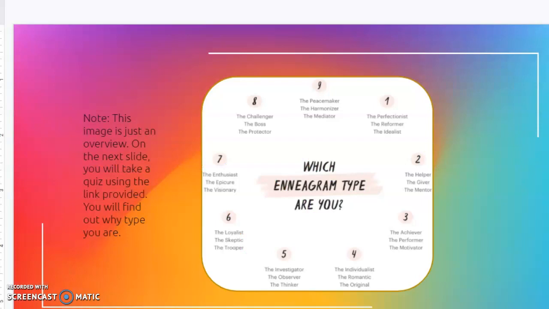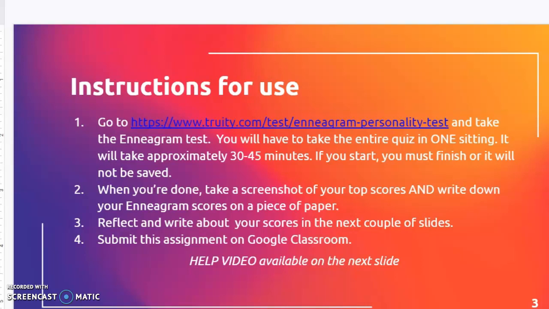We talked about the 9 different types last week, how there is the perfectionist, the helper, the achiever, the individualist, the investigator, the loyalist, the enthusiast, the challenger. We talked about those 9 types. You guys went ahead and clicked this link and took a personality test for the Enneagram test. You have to take the entire quiz in one sitting. It will take 30 to 45 minutes.